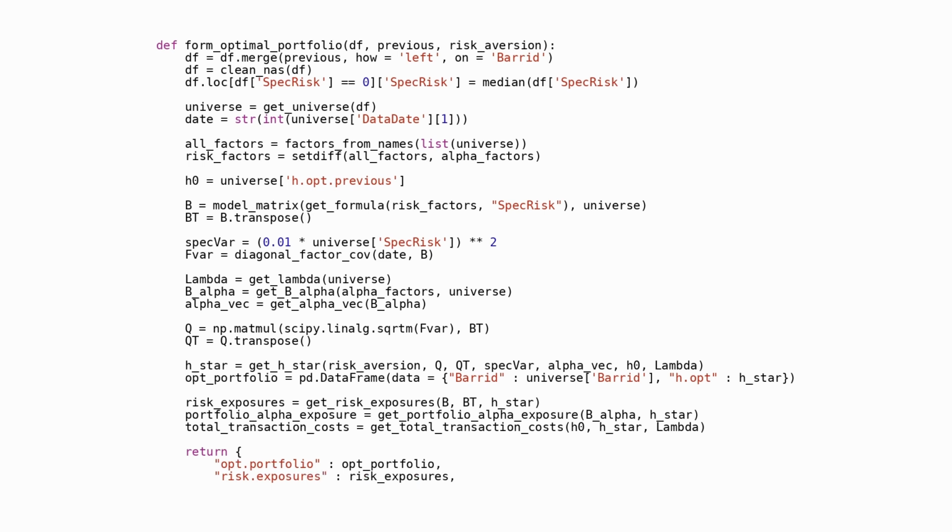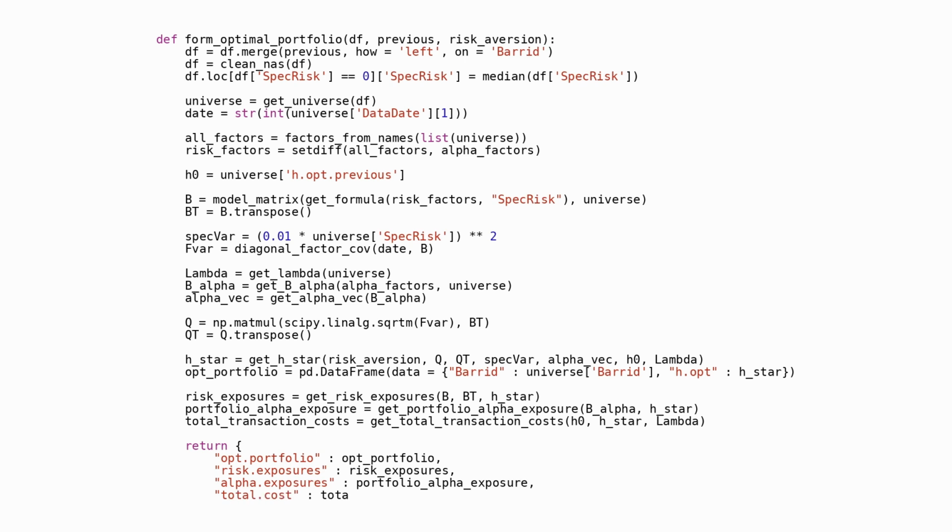portfolio exposure to returns from alpha factors, and the total transaction costs incurred from rebalancing the portfolio to the new optimal holdings H_star. This code defines a function build_tradelist that takes two arguments, prev_holdings and opt_result.